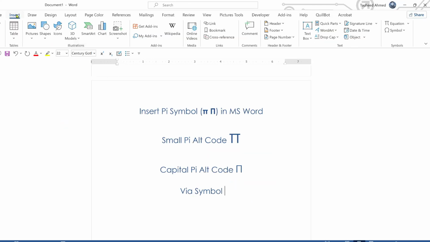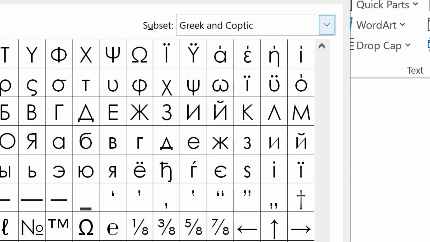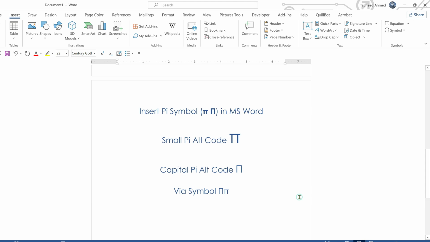In the second method, go to Insert, click on Symbols, click on More Symbols. In the font section, you need to select Normal Text, and in the subset you need to select Greek and Coptic. And after that, you will have to find here, this is the capital PI symbol. You need to click on Insert, and if you want to insert the small PI symbol, here is the small letter PI symbol. Click on Insert and Close, and both symbols are inserted here.